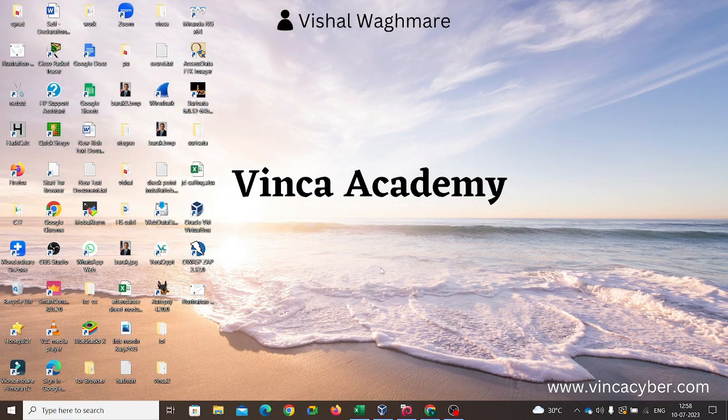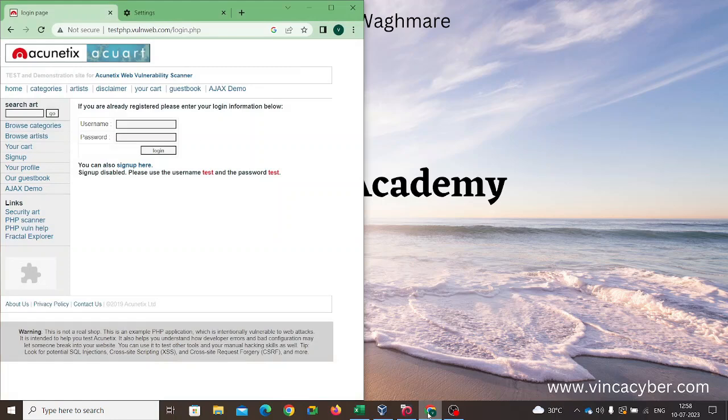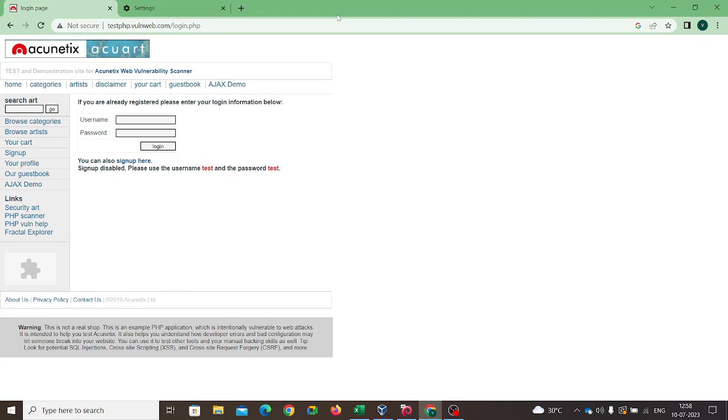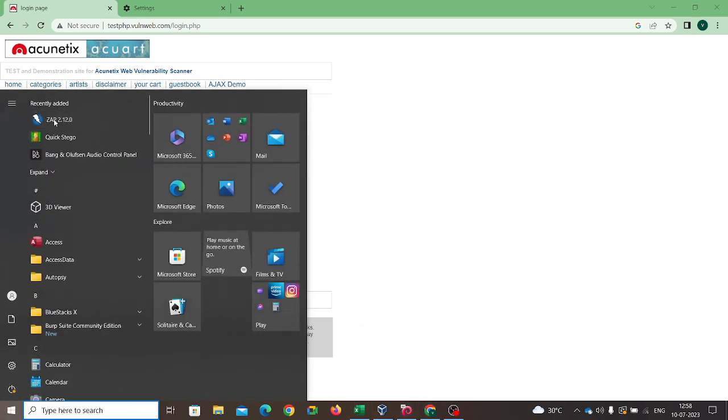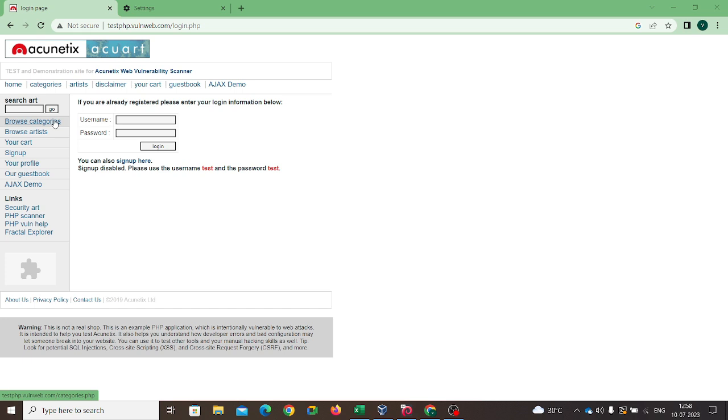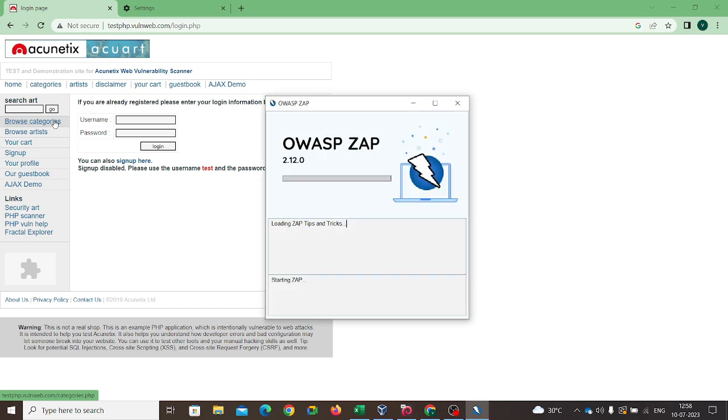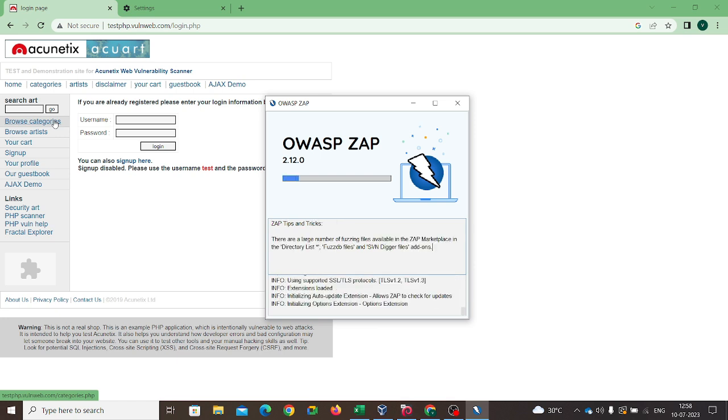So how to do that? Let's do the practical. I have the website testphp.vulnweb.com, and I also have the ZAP tool, ZAP proxy. ZAP proxy intercepts the traffic from my browser to the ZAP tool. To transfer the browser traffic to ZAP, I want to enable a proxy on my Chrome browser.